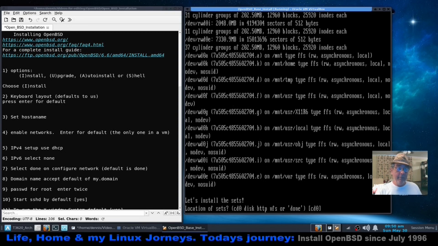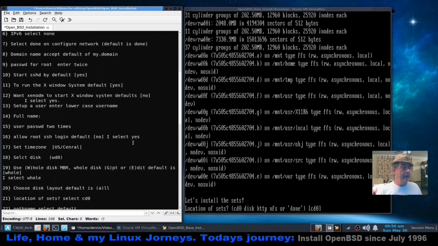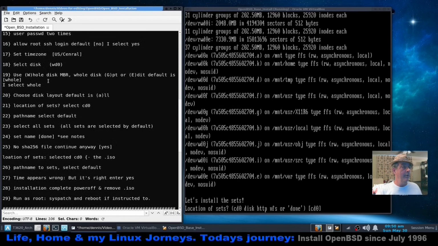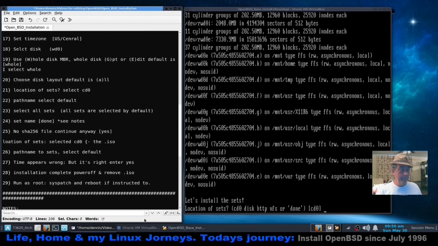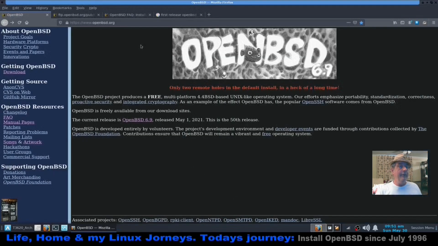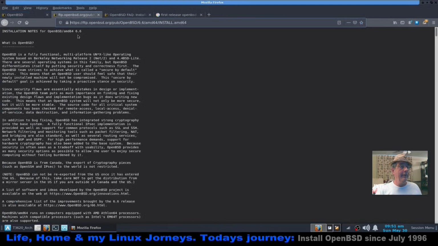All right, now the location of the sets is on CD0. Get over here and see where we're at. We're going to select the CD0. Path name is default. Let me go to the web page real quick, or go to the internet.